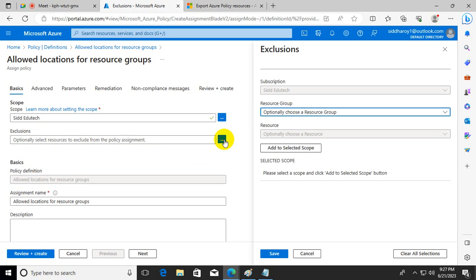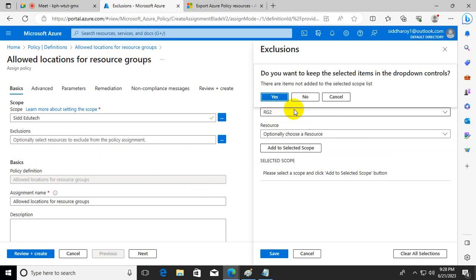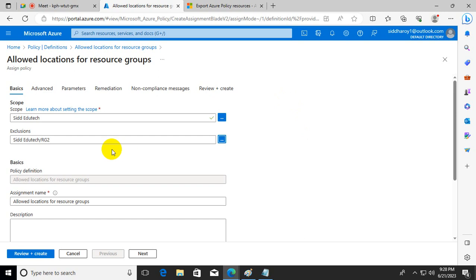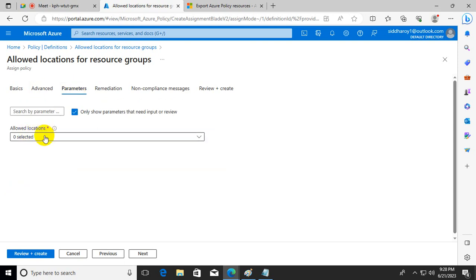If you want to create an exclusion, you can add. So I am creating an exclusion on RG2. Basically I am excluding RG2, no matter. Click on advanced parameter, allowed location.